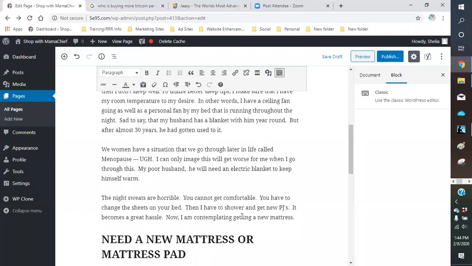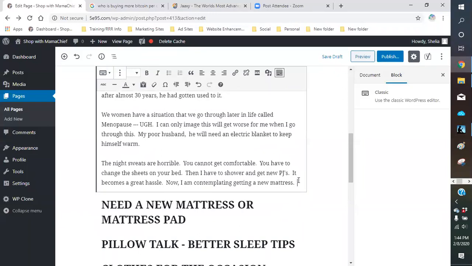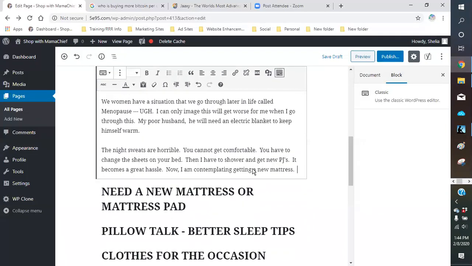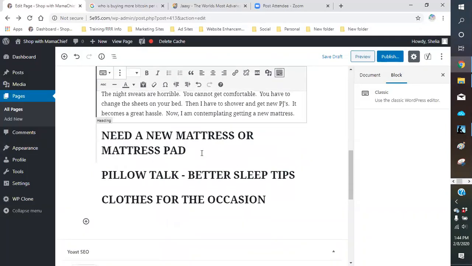Why hasn't anybody thought about cooling effects for mattresses? Especially for those having menopause issues or night sweats, because night sweats in itself is a whole different issue for people, men and women, especially if you're overweight. Night sweats is a killer. That's one thing that I don't miss by losing all this weight: I had severe night sweats. I mean, it was just horrible. So now I'm contemplating getting a new mattress. So guess what? Now I can talk about getting a new mattress.